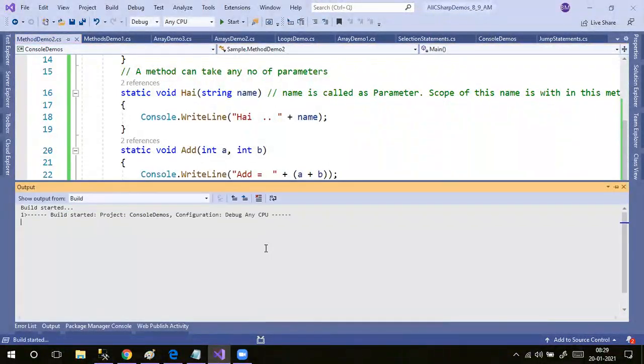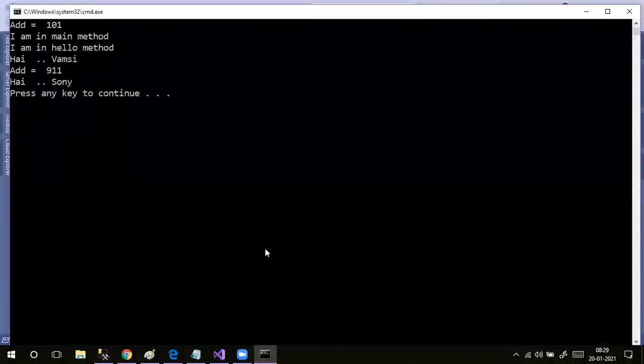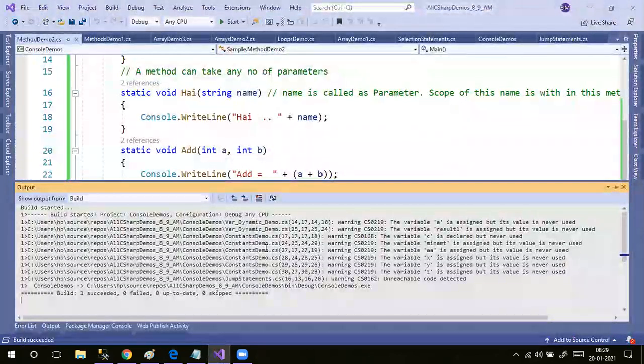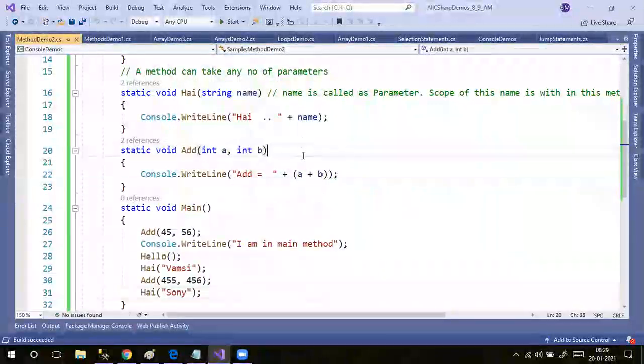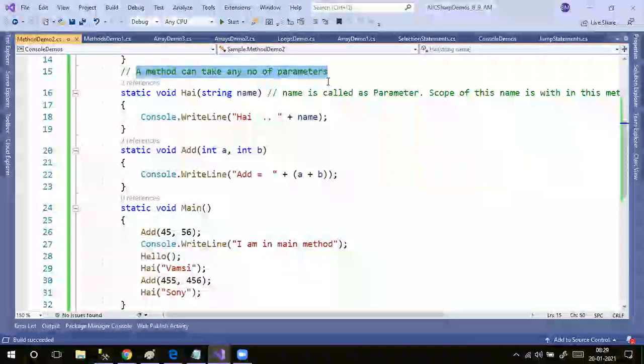Now run. See, it is showing that addition and it is also showing hi Vamsi and hi Sumi. That means if you create a method, that method can be implemented by passing different values. And a method can take any number of parameters or any type of parameter. Again, I'm saying, if anyone is not able to understand, please ask. Next.